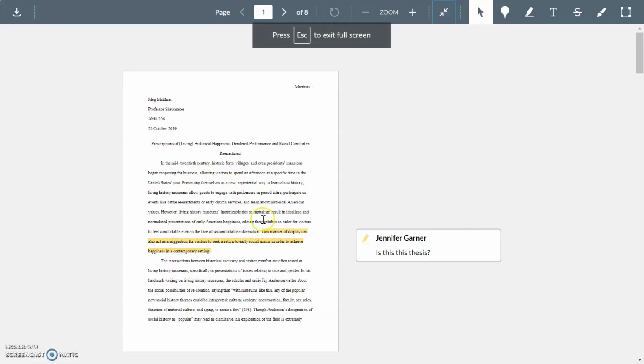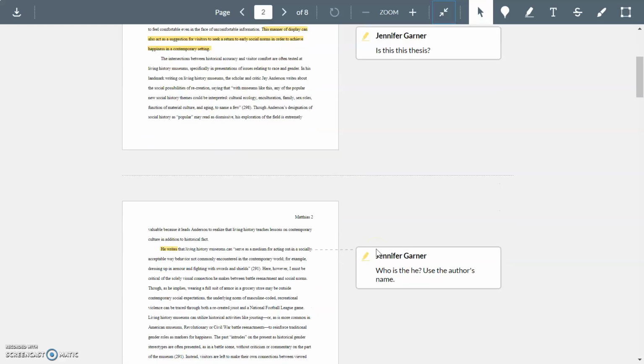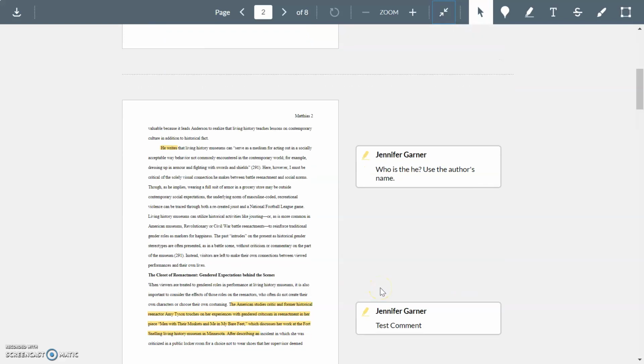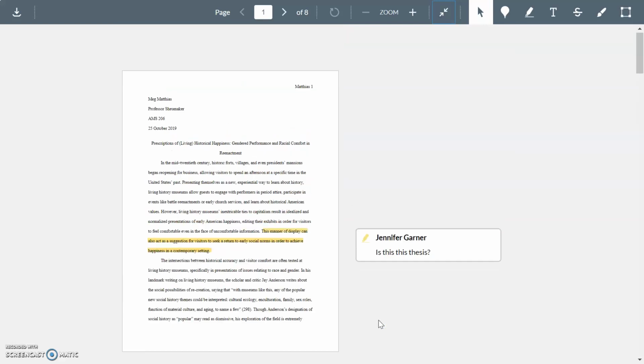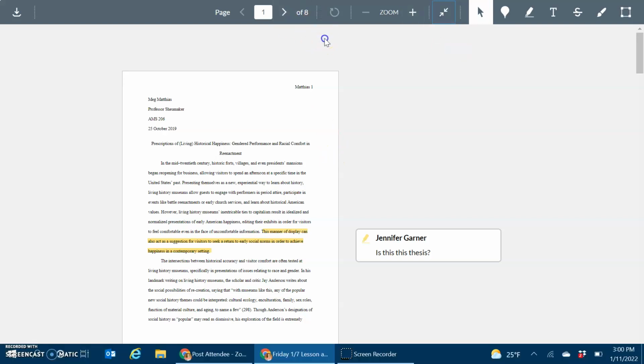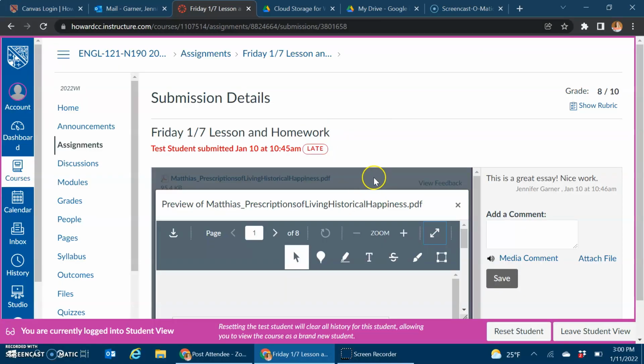So you can see that I've highlighted on the document, right? And I've asked questions in the margin for this student. Make sure to use the author's last name, I said here. Is that the thesis? All right, and just a test. So this is what the comments for me will look like on your document. I think that's it. That's how you go to see comments. If I want to get back out of it, just like that.